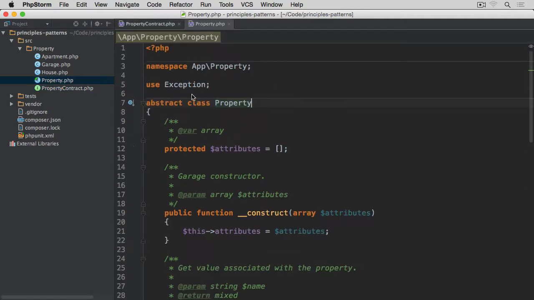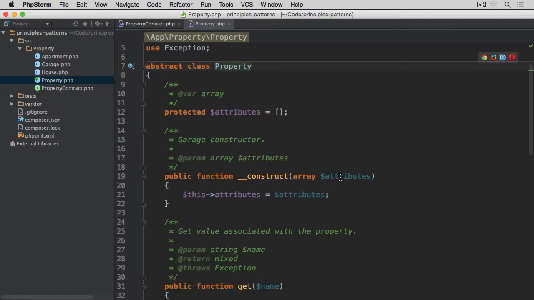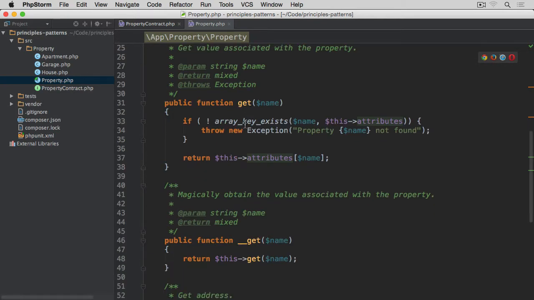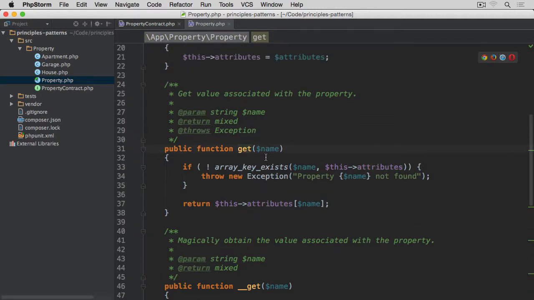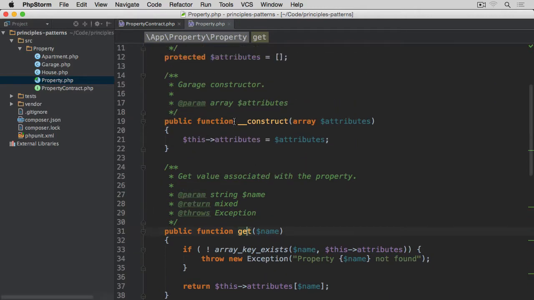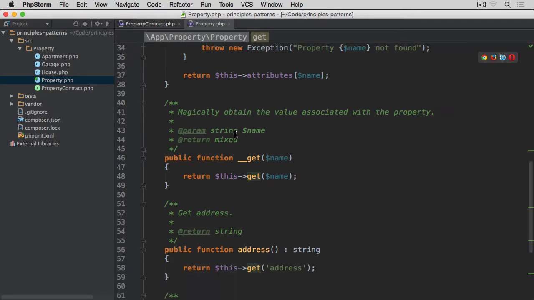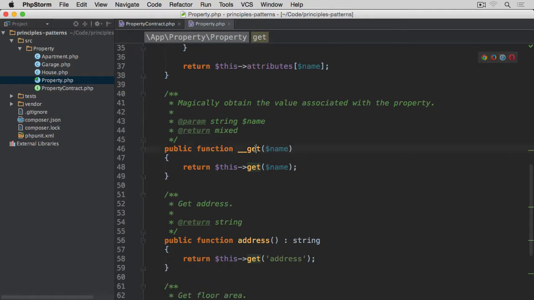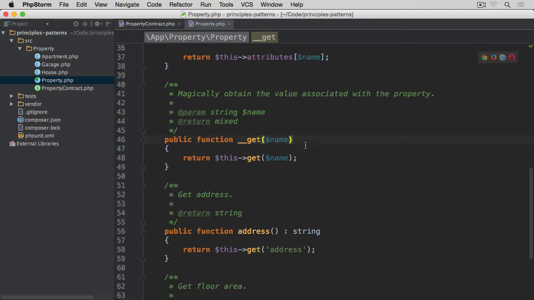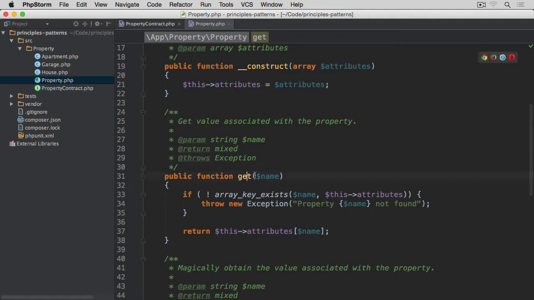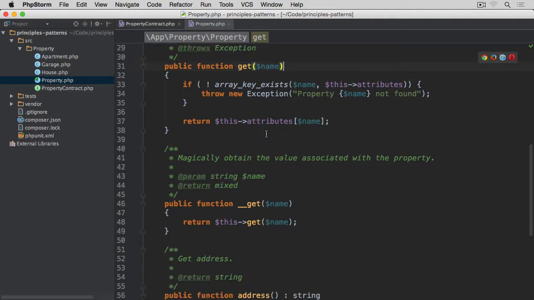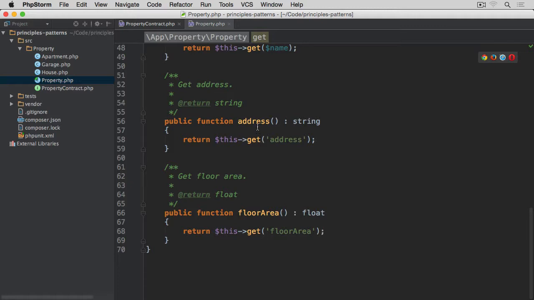Then we have an abstract Property class, which takes an array as a constructor argument, then initializes the internal attributes property. We have a get method here to get the given property value from this attributes array by its name, and then the magic __get method as well, to basically make a call to the internal get method. If we scroll down, we have implementations for the two methods required by the PropertyContract, which are address and floor area.